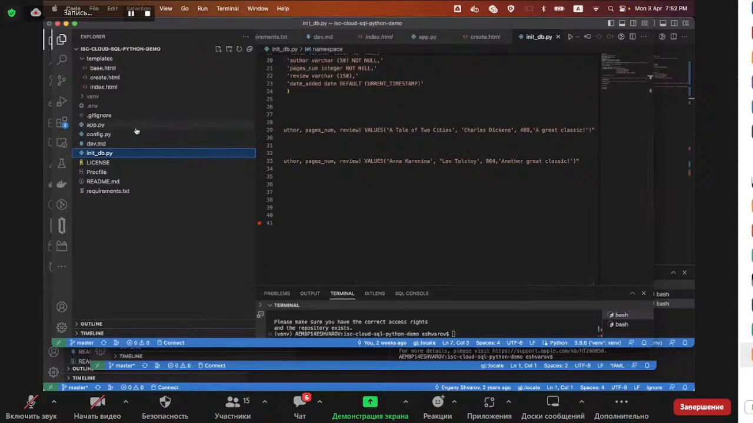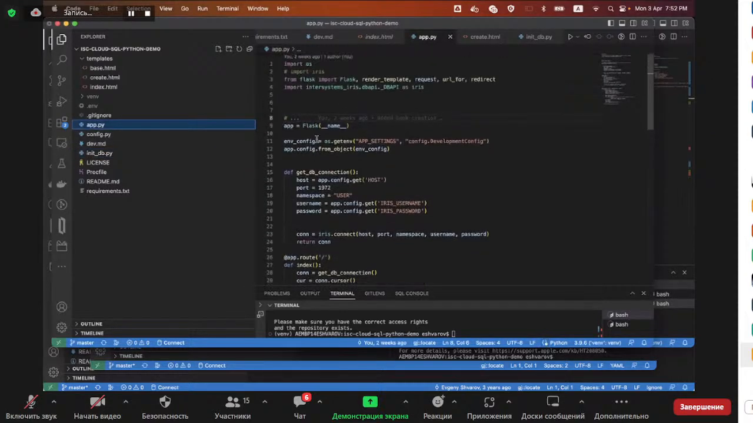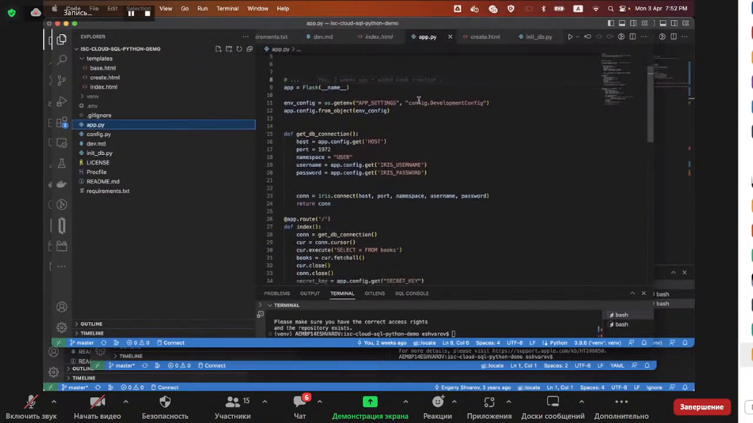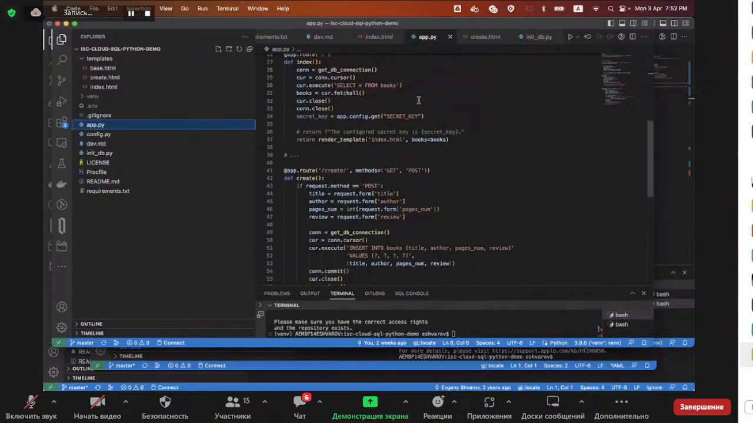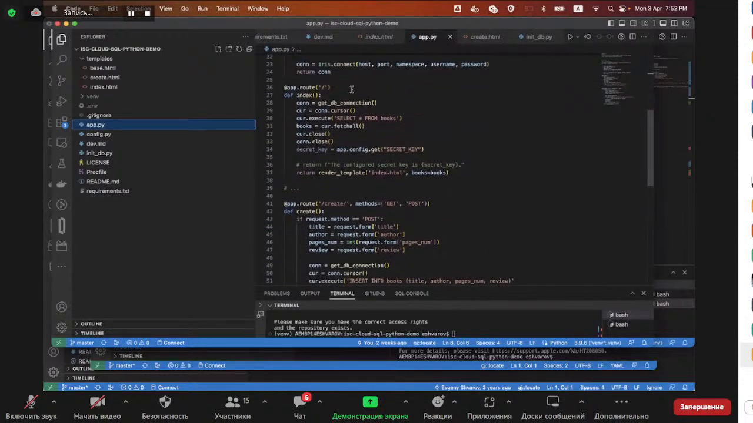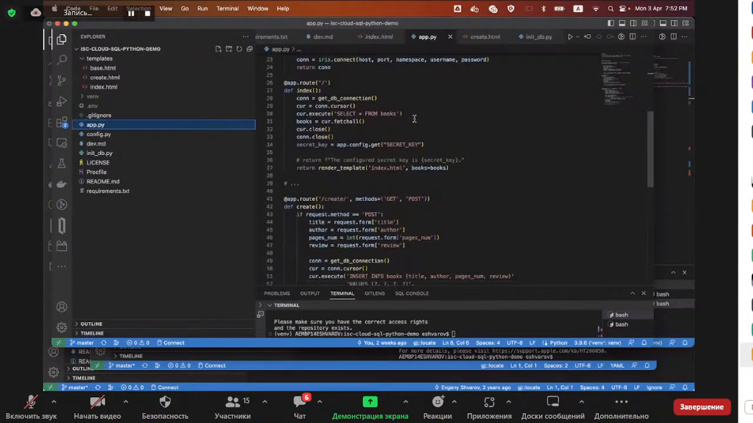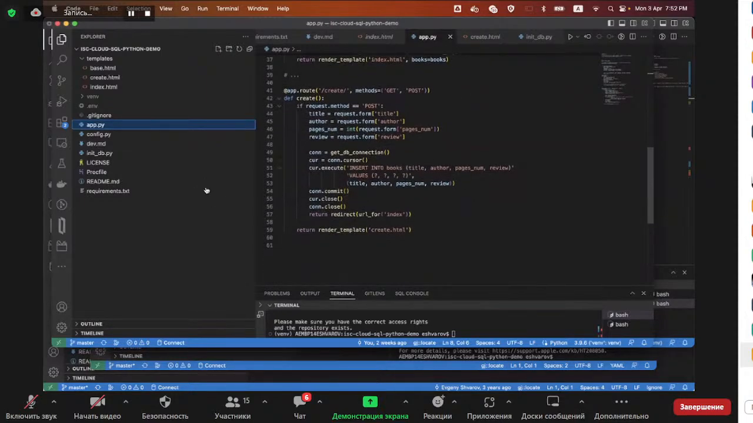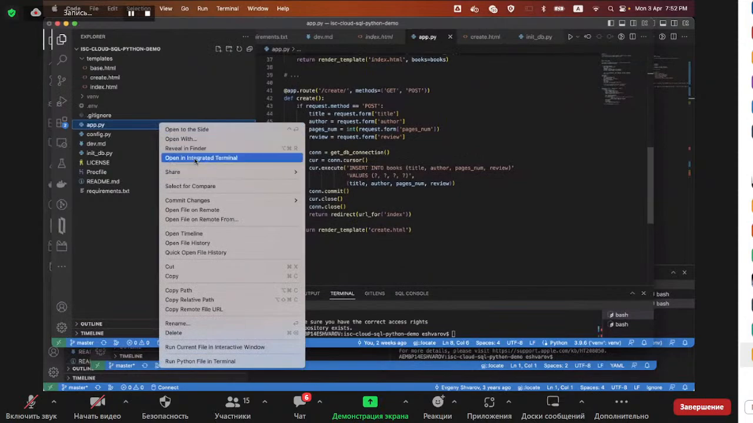And then the application itself, which uses Flask. Again, here I use another lib to communicate with Iris Cloud SQL, and it implements 2 REST endpoints, one which lists books, select star from books, and another that updates.